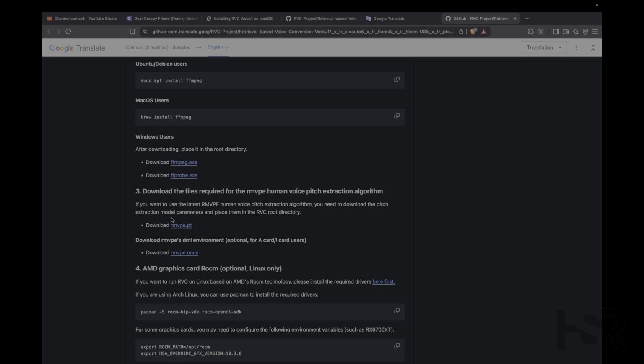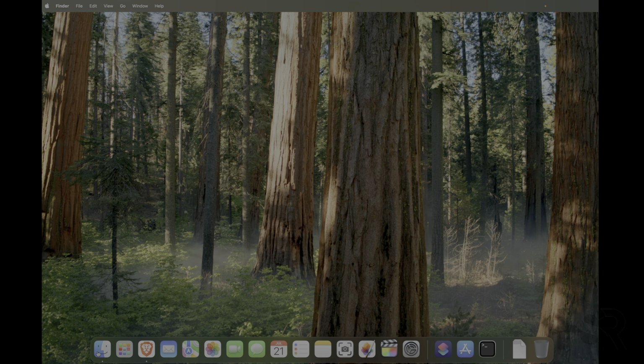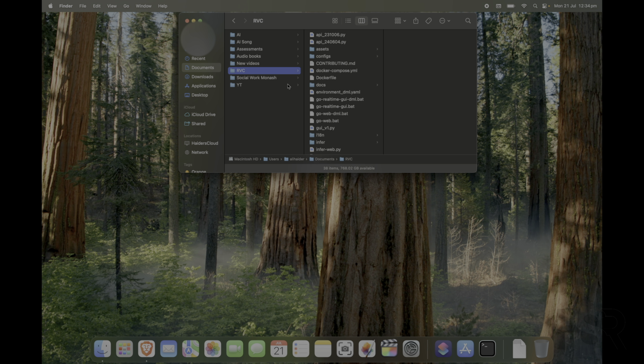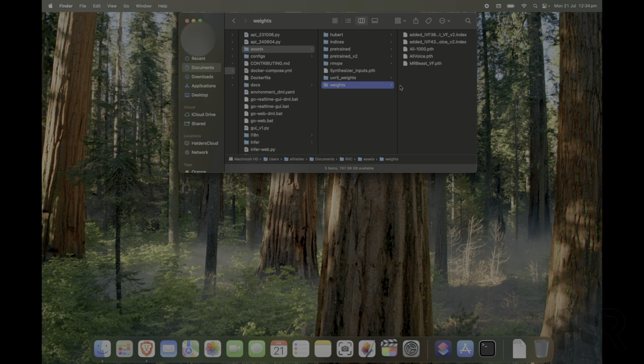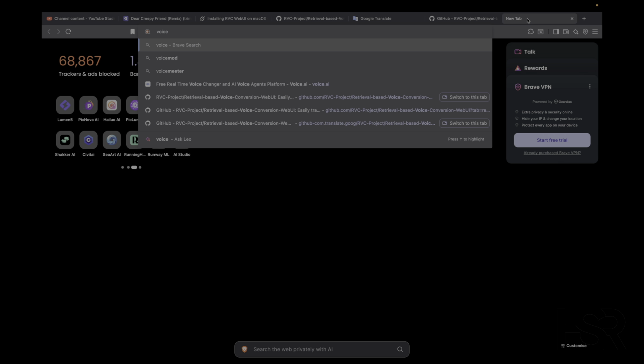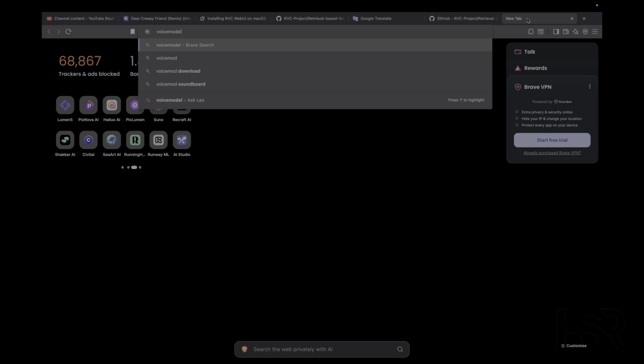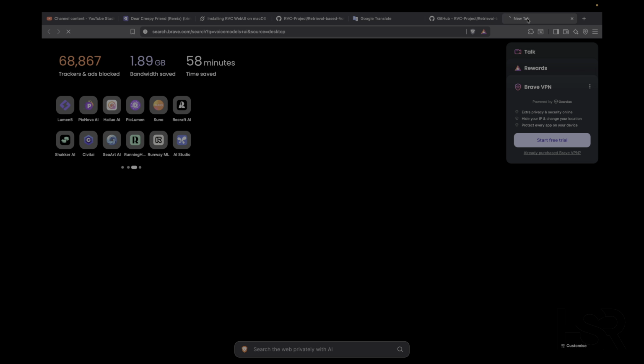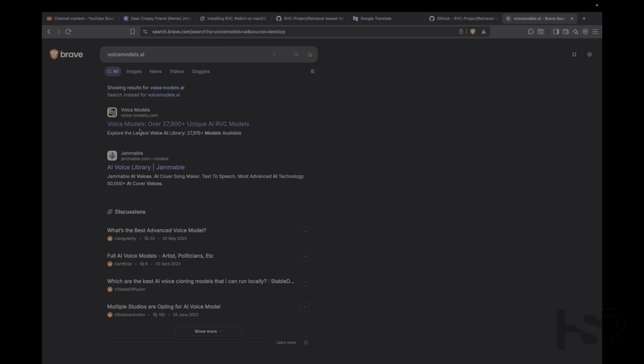But these two are the files that I would highly recommend to download, and I'll find out where I've kept them. So I think they're in assets, and they're in weights. No, so weights, assets, weights, and that's where you put your files in. And voice models, voice models AI. So if you Google voice, yeah, this is the one.